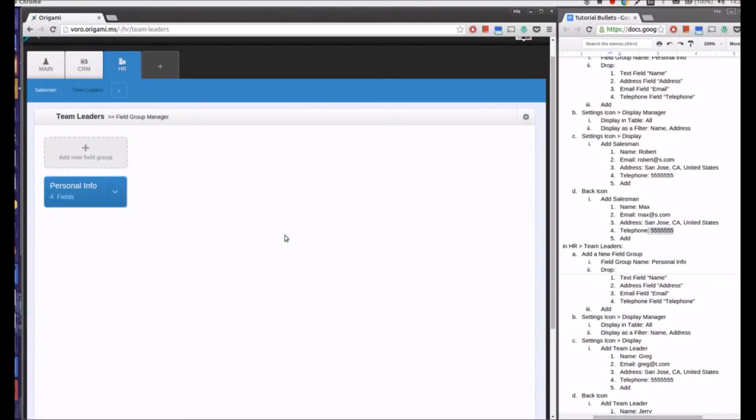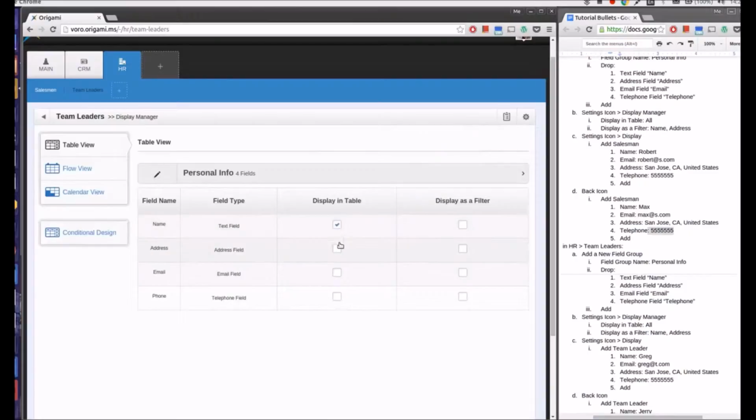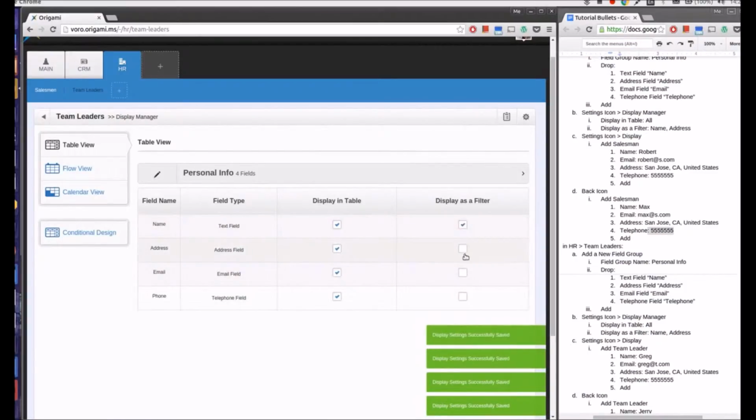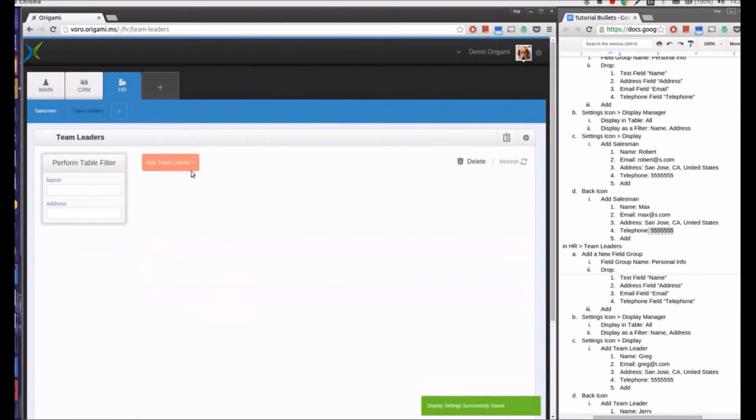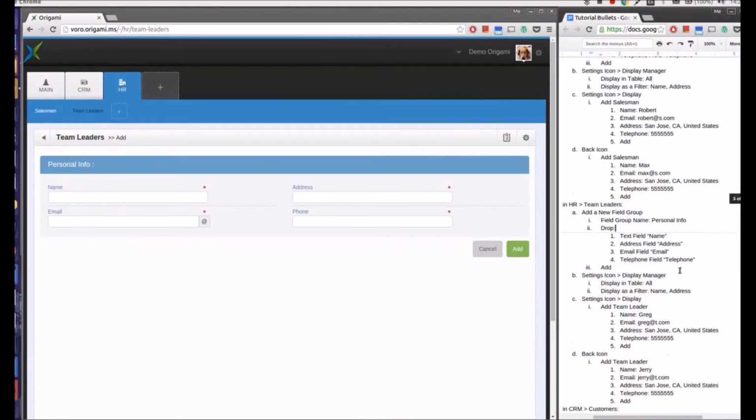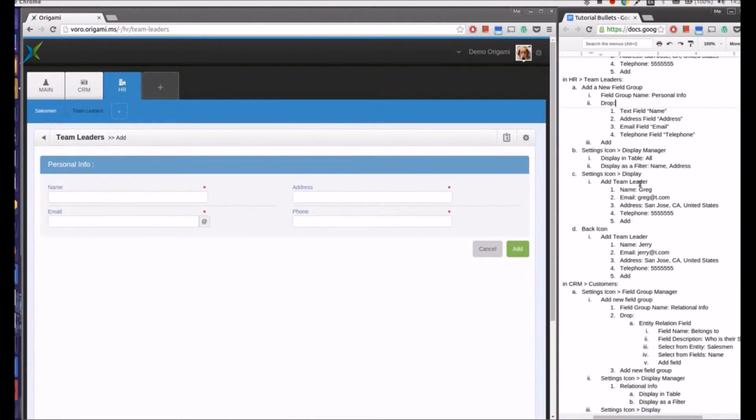Okay. Next, we're gonna add the team leaders. Go here, display manager, display all in table, and those two as a filter. Great. Now let's add a team leader. We have here Greg, a team leader, who is from San Jose. And Greg's email is this. That's his email. They don't have an original phone number.